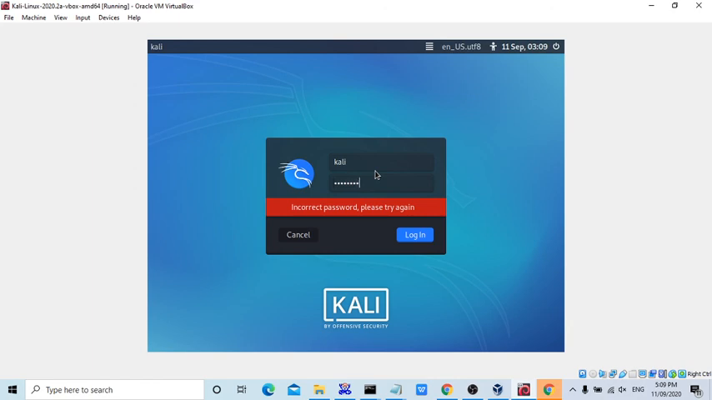Too many passwords, hard to remember. Yes.